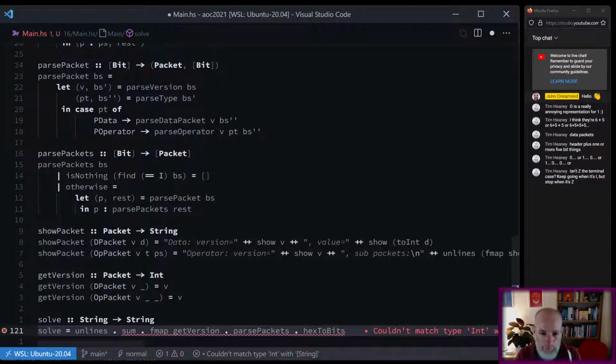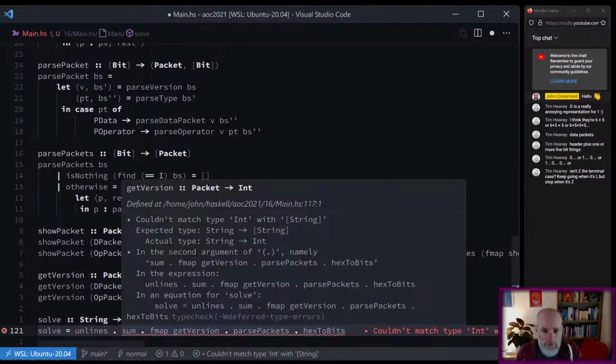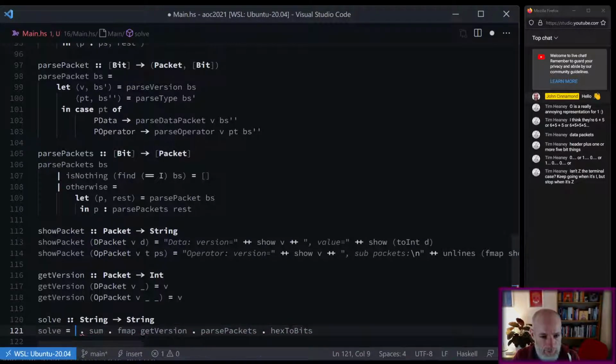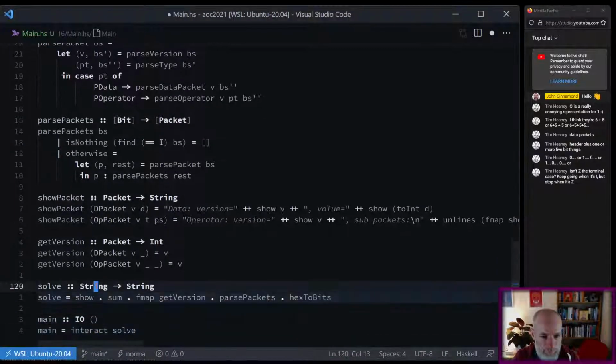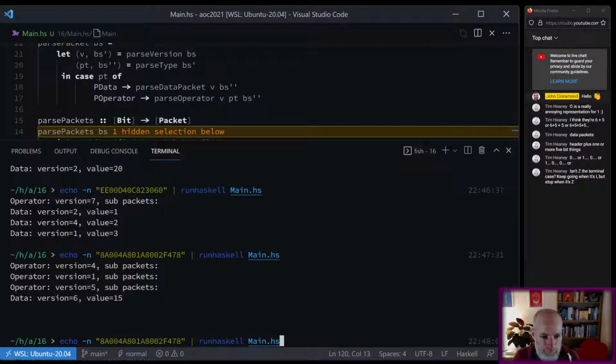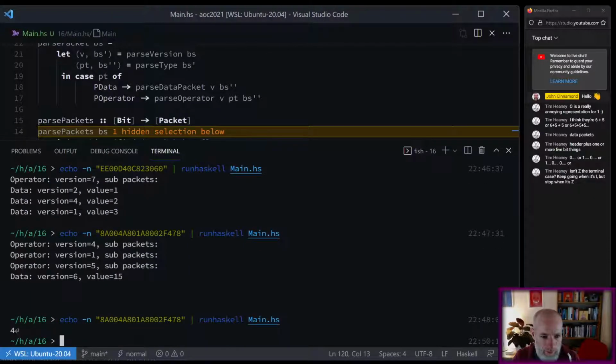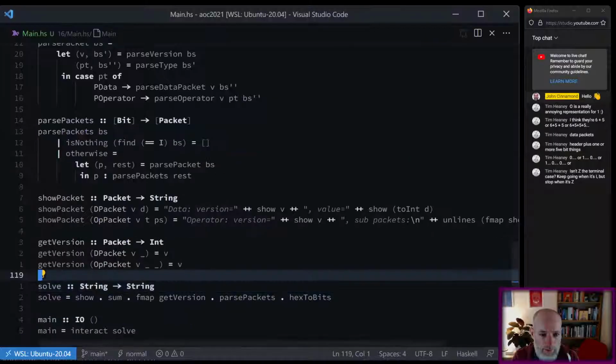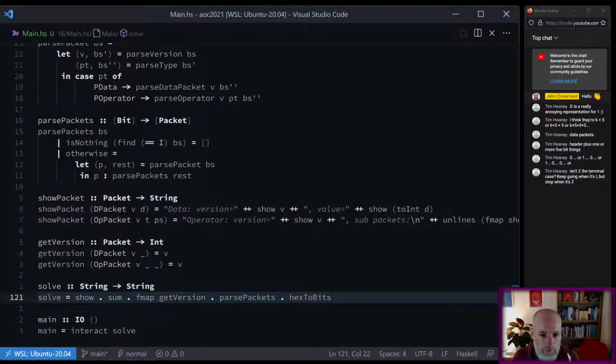What's this problem now? Get version, blah, blah, blah. No, couldn't match type of int with list of strings. Oh, we're trying to unlines it. That's why. Go with that. Okay, so this gives us back 4. Yeah, it didn't really work, did it? Let's not sum it.